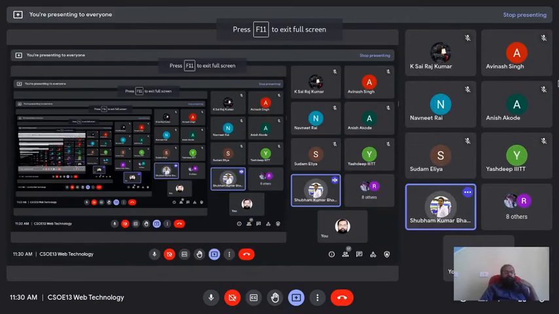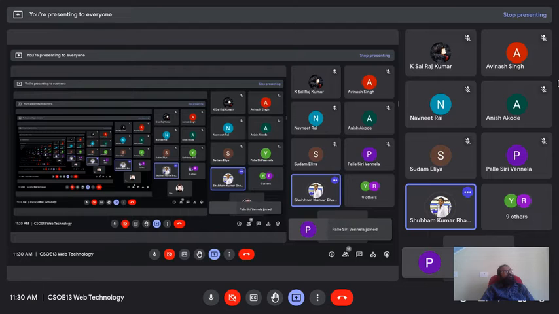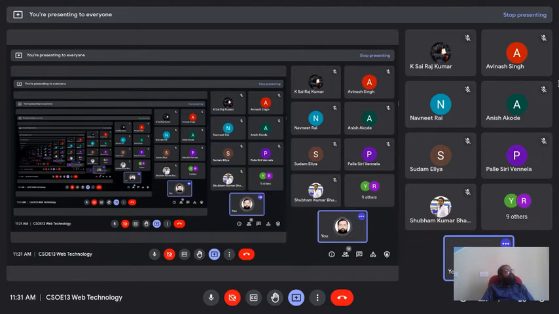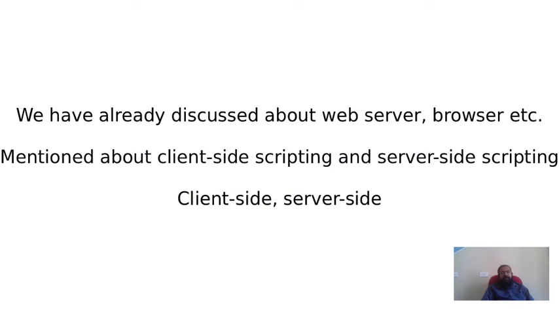Sir, client-side scripting adds interactivity to the user interface, and server-side scripting makes the business logic of complex websites. Okay, so thank you, Shubham, for that answer. So Shubham said that client-side scripting makes the web pages more interactive, and he also mentioned that the server side scripting will allow the business logic to reside at the server. Is that correct, Shubham? Yes, sir.